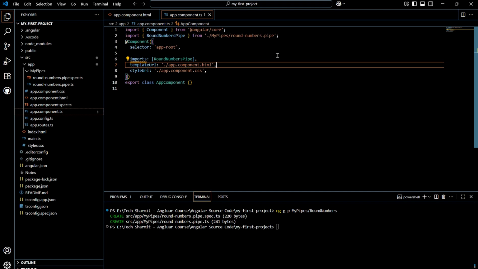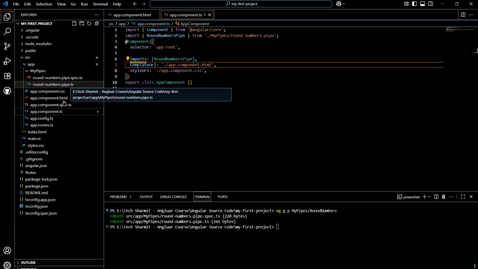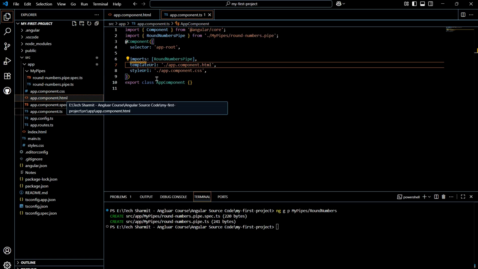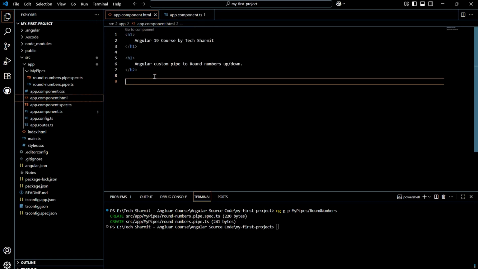But how will we use it? We don't know the requirement, and we have not written any logic yet. So first, let's understand the requirement, what we are going to build, and then accordingly we will write the logic in round-numbers.pipe.ts. Till now we have just registered it, but to write the logic we have to understand the requirement. So let me explain the requirement.